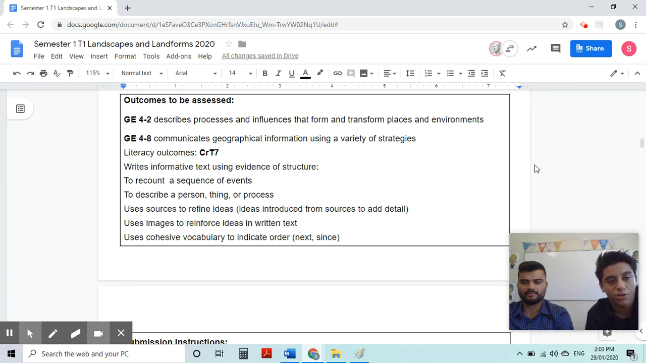Literacy outcomes. So writes informative text using evidence of structure to recount a sequence of events, to describe a person, thing, or process, uses sources to refine ideas, (ideas introduced from sources to add detail), uses images to reinforce ideas in written text, uses cohesive vocabulary to indicate order, next, since as your examples. Now, these literacy outcomes are something that you'll see in all of your classes. This is to make you more literate and up to the standard that you need to be in for Year 7.